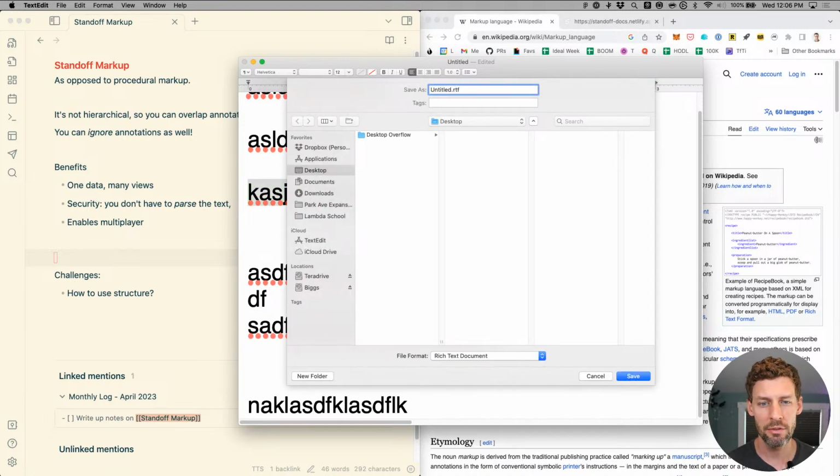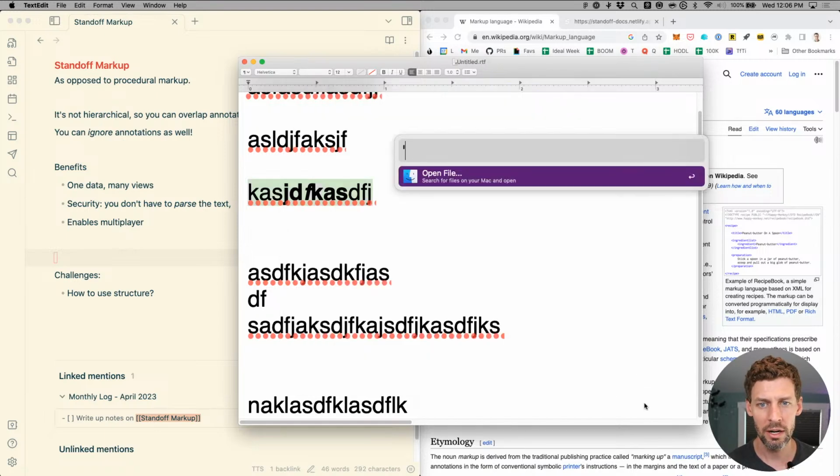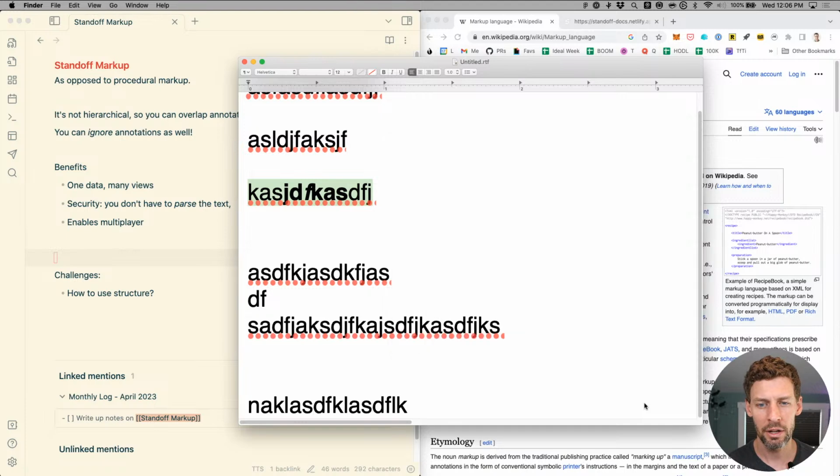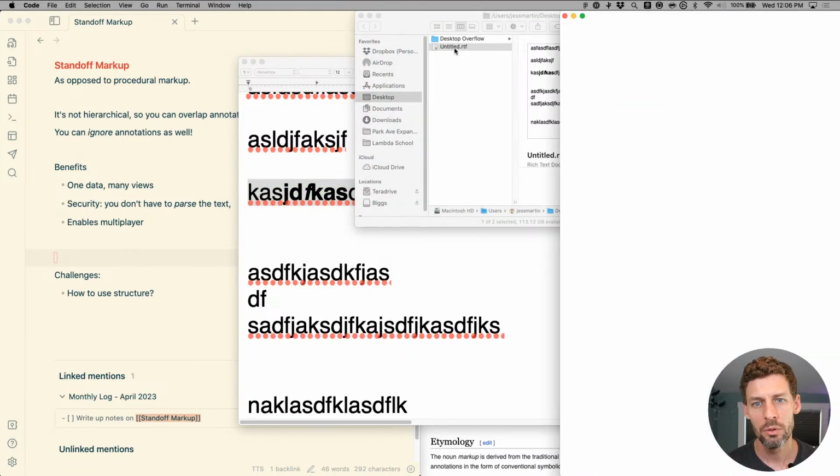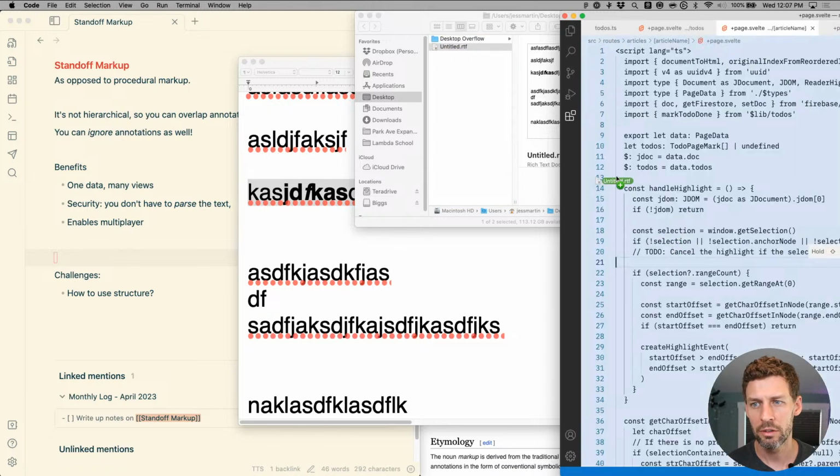There's a file format called RTF. I can save that as an RTF document. Let's go ahead and hit save there. Let's open untitled.rtf in VS Code, and you'll see exactly how this is encoded.